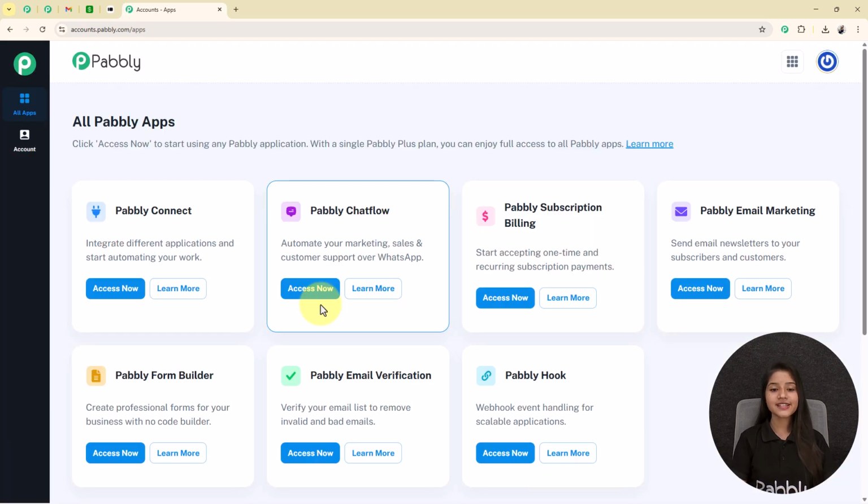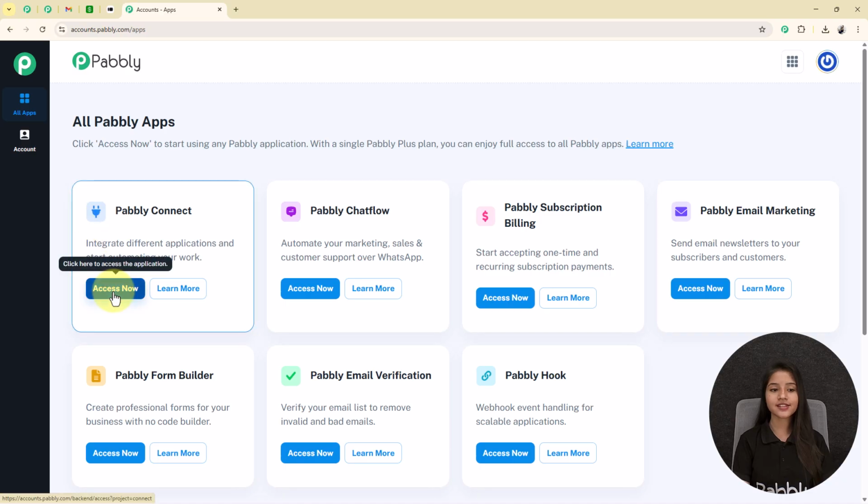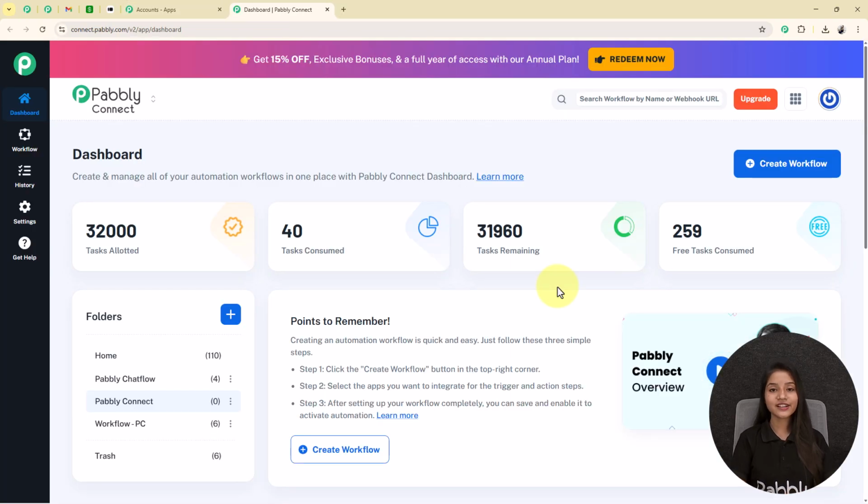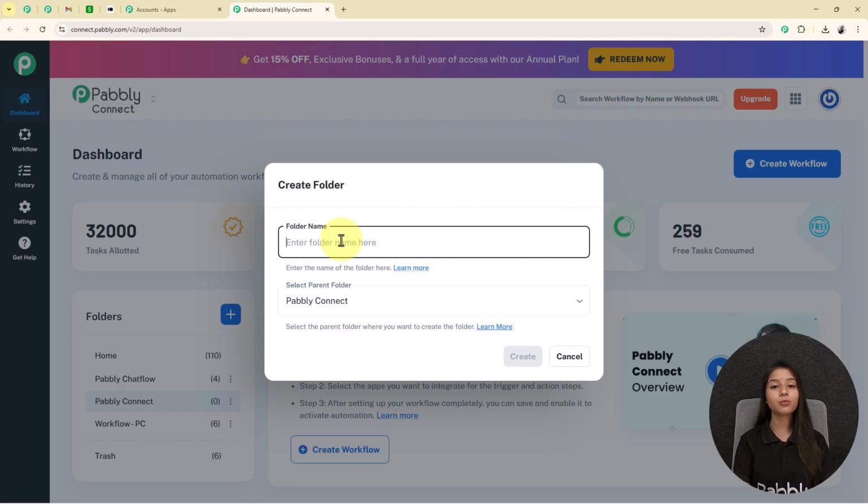So here you can see these are all the apps that Pabbly provides to its users. As we are doing an integration between applications, I am going into this Pabbly Connect box by clicking the access now button. So this is the dashboard of Pabbly Connect, where you can create and manage all of your automation workflows in one place, where you can see your tasks allotted, your tasks consumed, your tasks remaining and the free tasks consumed. And in this folder section you can create multiple folders into your Pabbly Connect account by clicking on this plus option, where you have to provide the folder name in this field and also select the parent folder from here.